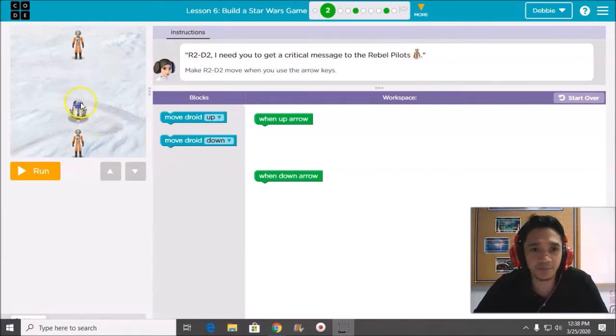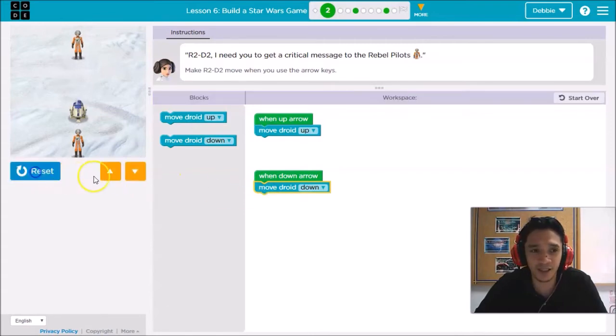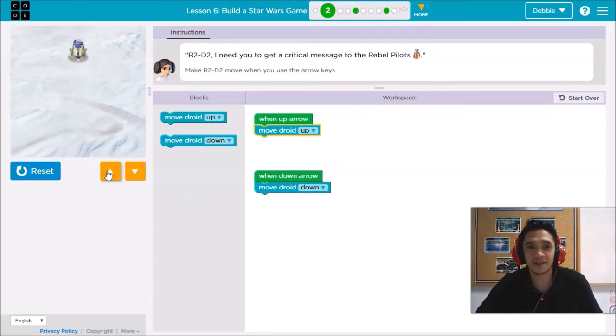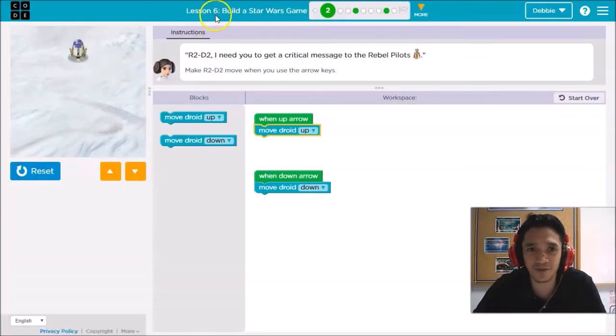Okay, you have the R2-D2 robot. So it says here, when up arrow, this one is up arrow, and when down arrow. What happened when you click this arrow? Okay, of course, it will move up. And then when down arrow, it will move down also. You understand? So when you run, move down and move up. Okay, so that's it. That's how to solve lesson 6, number 2.